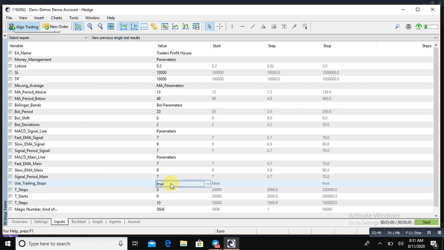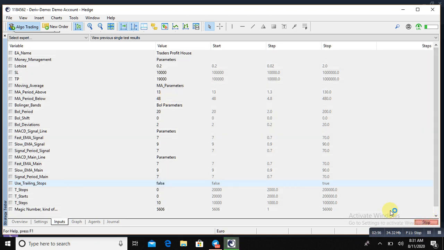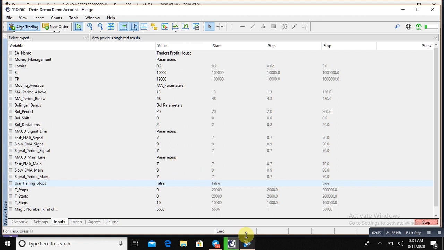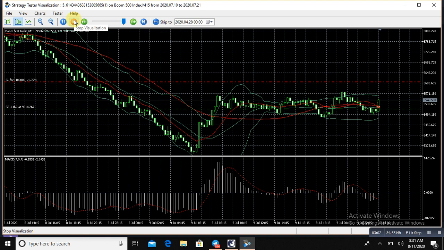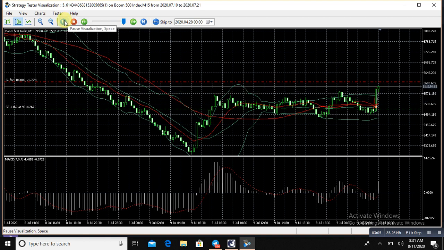Okay, now I'm not going to select this, I'm just going to show you the function of the EA. So let me click on start and show you on the tester, how this thing is going to work on your chart. Okay, look here, here is the sell trade and here is the SL, the protection with SL. And let's see, look here, SL hit.